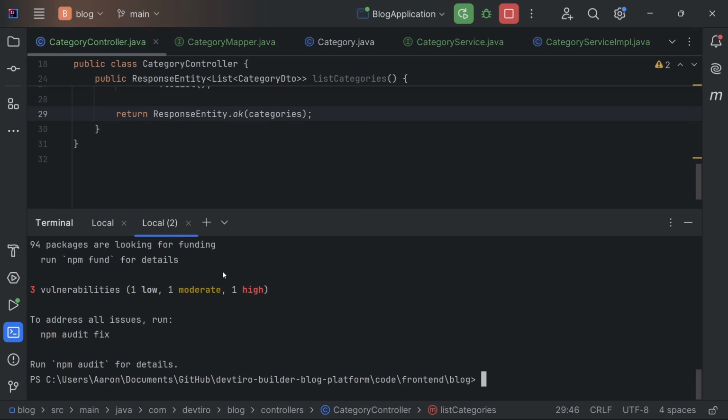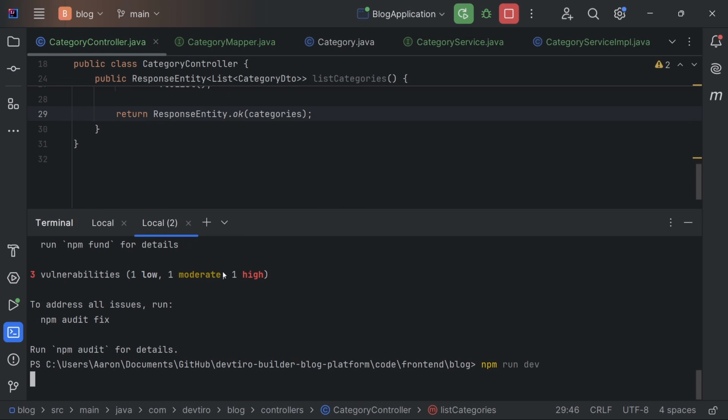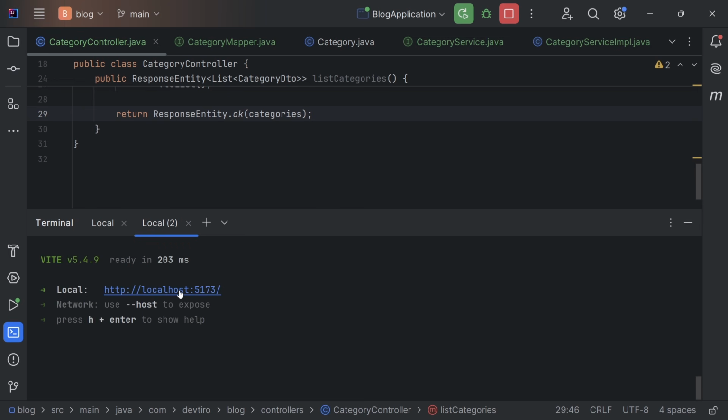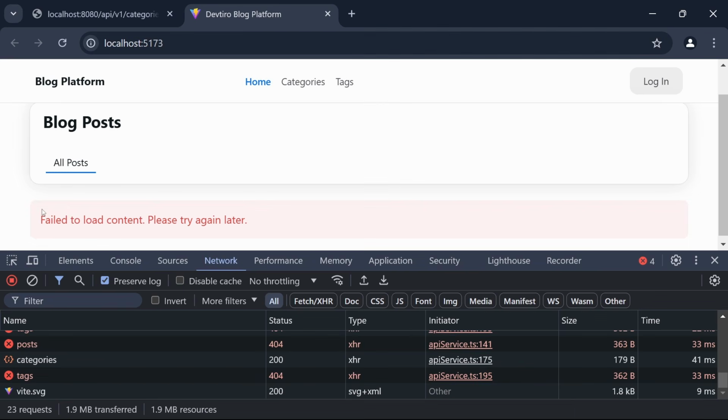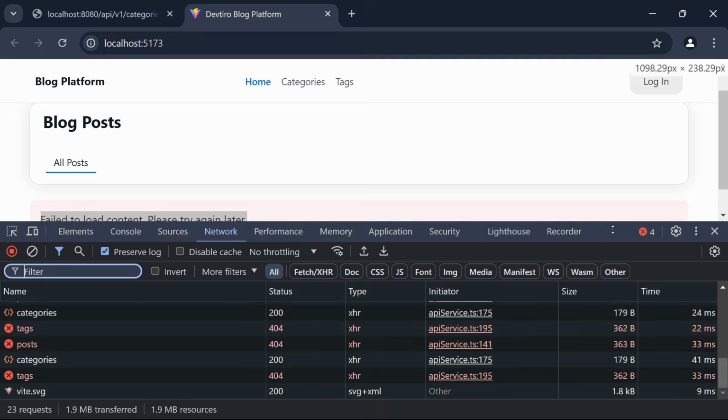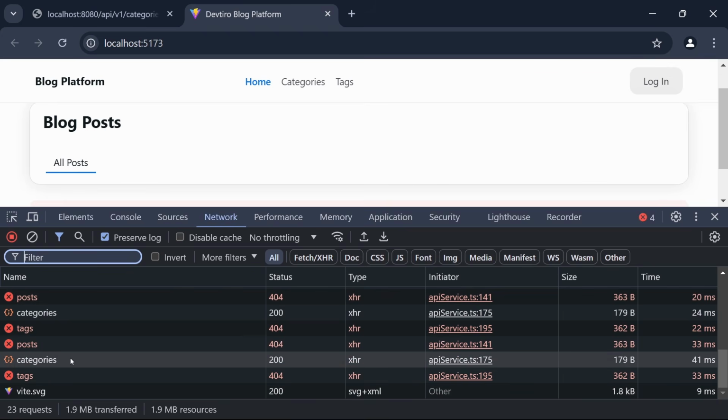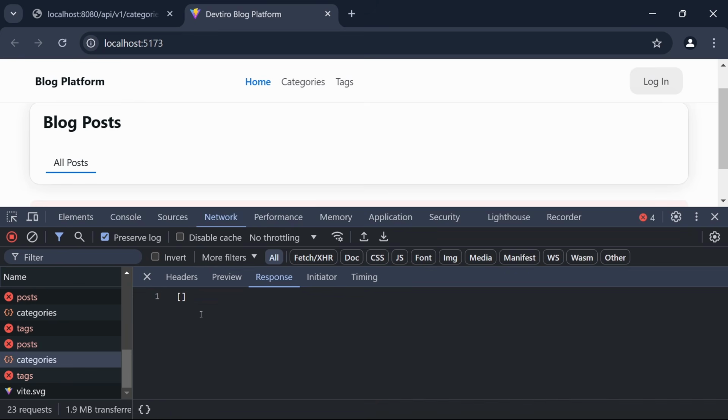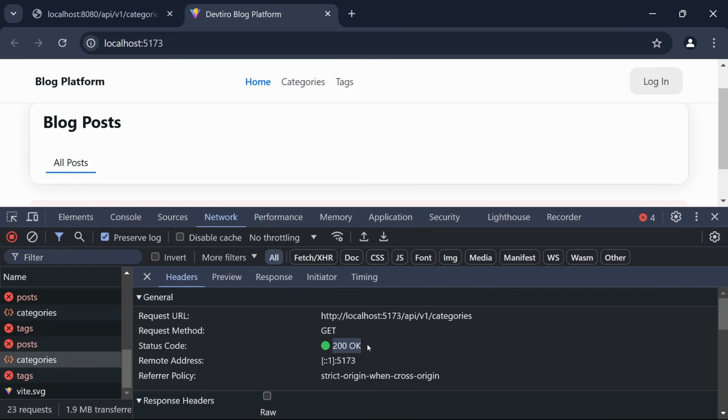So here I have a terminal open and I'm in the front end code. So I'm going to run npm run dev. And now let's try it out via our front end. So here we are, and we can see we've got fail to load content, which makes sense because we haven't yet implemented our list post endpoint. However, if we go down to our networks panel here, we can see the call to categories comes back with an empty array and a HTTP 200. So it looks like our list categories endpoint is working as expected.